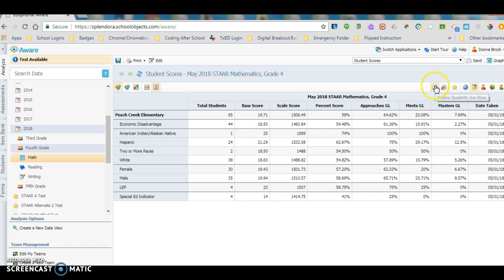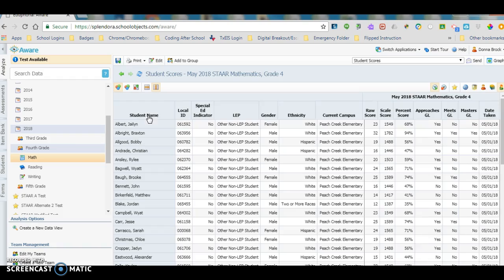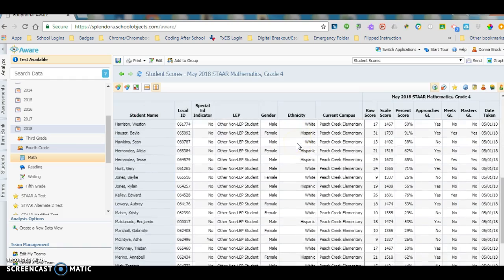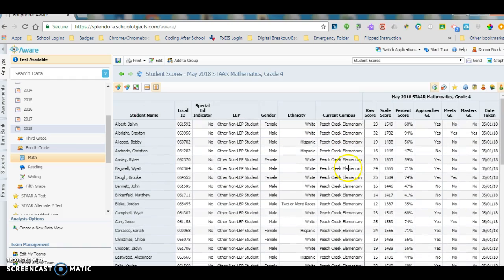This button right here tells me that this is where the students are now. So it's based on the kids that are in my 5th grade class now. If I click on this button, it tells me based on where the kids were last school year. If I want individual scores by student, I can double click and I will get all of my student scores.